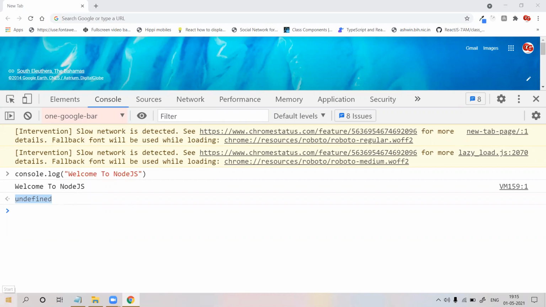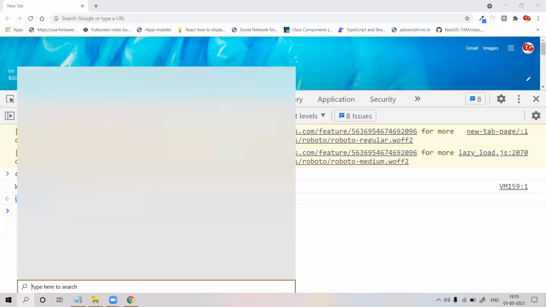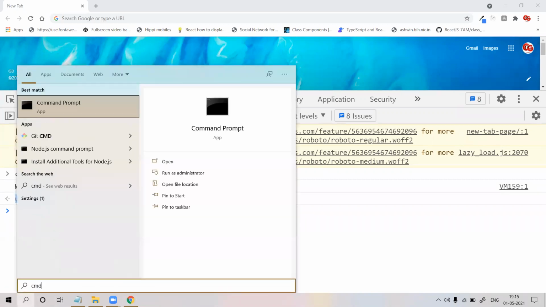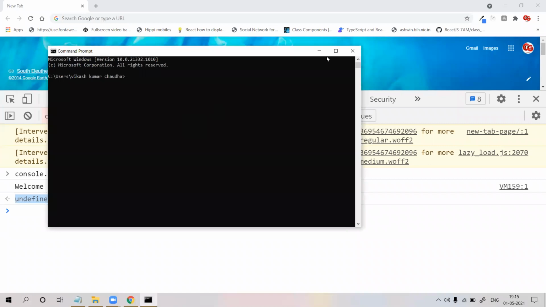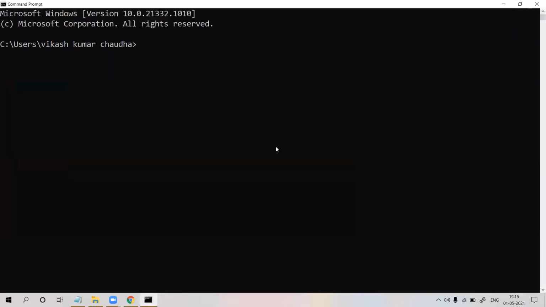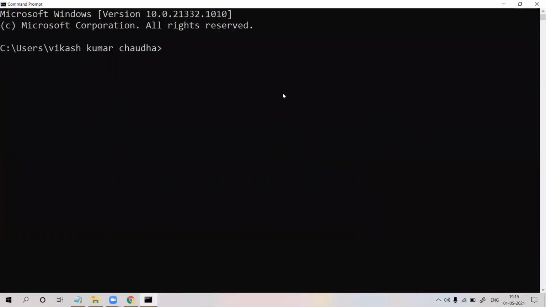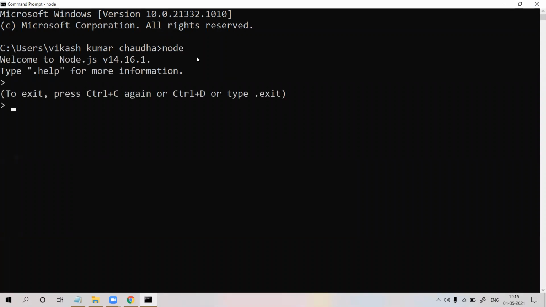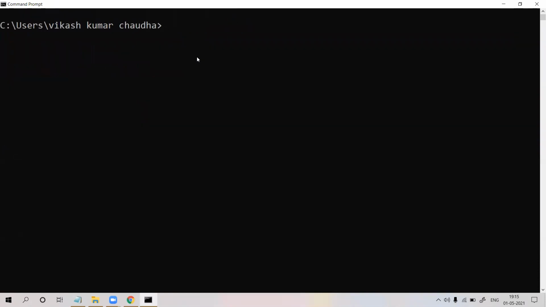Or you can use the Node.js REPL environment here also. Open command prompt, cmd, and zoom in a little bit. Now you can see it properly. Type node, enter. Welcome to node. Then press Control C to exit. See, here you can type in.